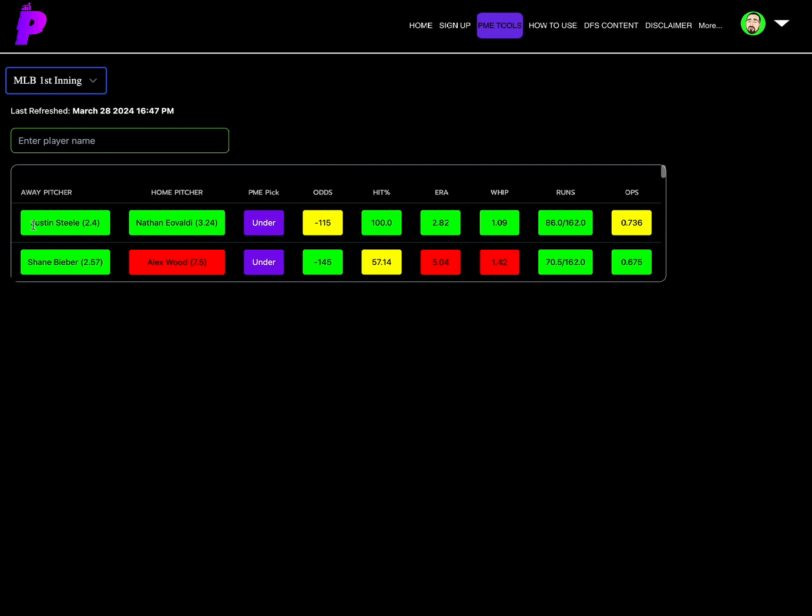Let's go over this top one. Justin Steele, Nathan Eovaldi. Right? As you can see in the parentheses right here, that is their first inning run ERA. So Justin Steele has a 2.4. This is last season stats, obviously, because we don't have anything for this year. Last season, Justin Steele had a 2.4 first inning only ERA. Nathan Eovaldi had a 3.24. Both of those are in green because both of those are solid ERAs in the first inning.